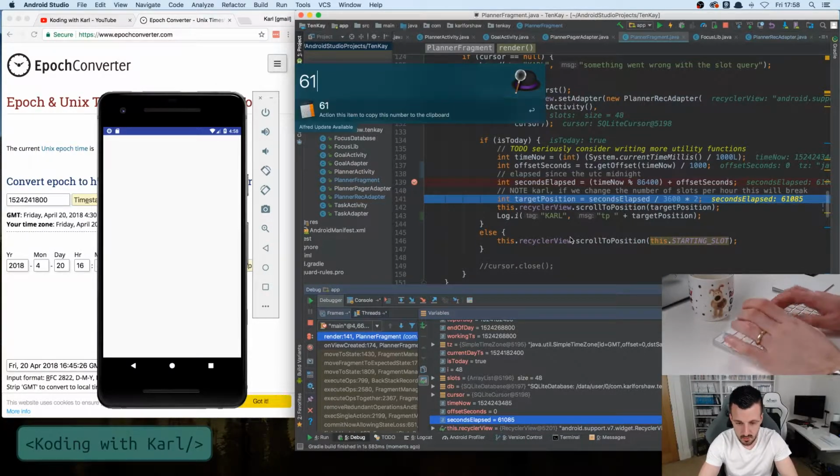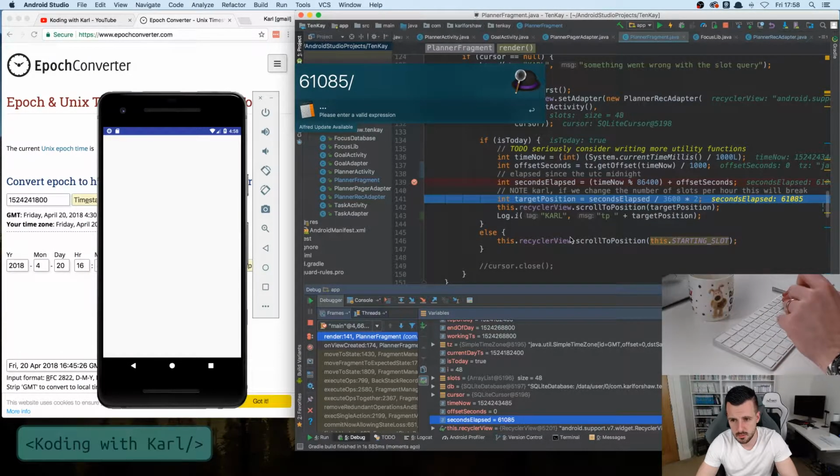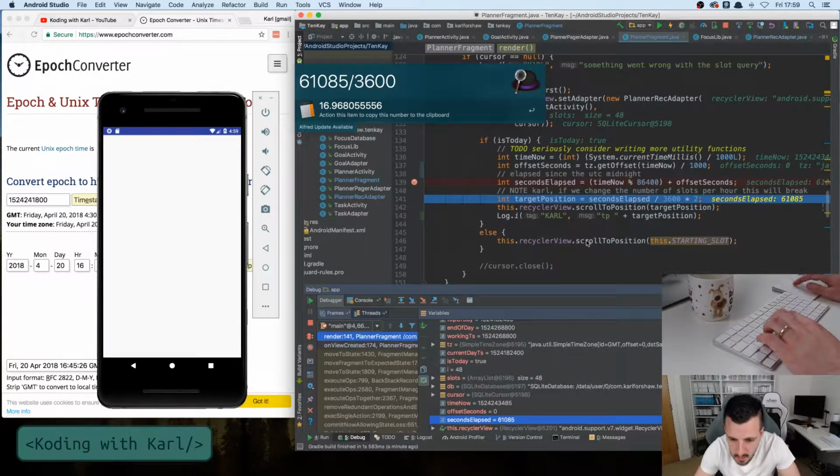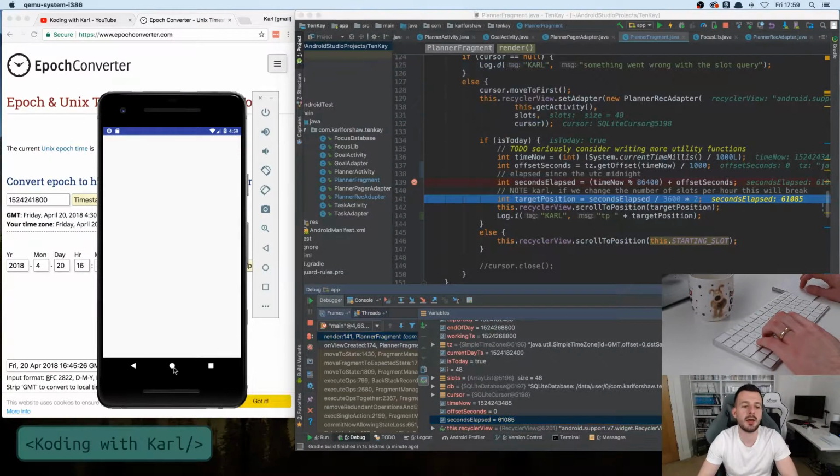So if I do 61,085 and then I divide that by, is it divide? By 3600. Then that gives us 16 hours. Almost 17. So that's an hour off. So this offset seconds, which is set to 0. Ah!